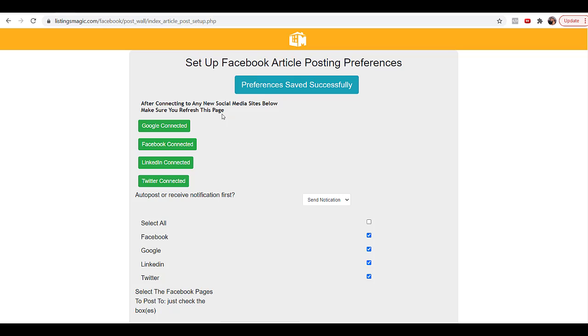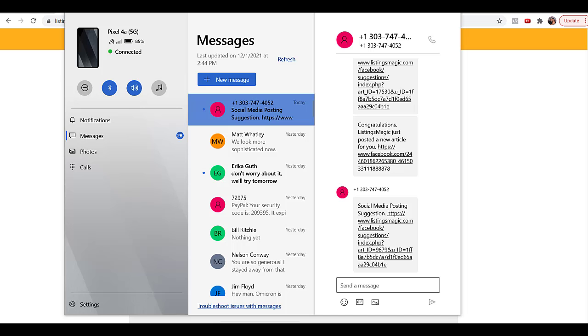So I'm running that process right now, and it is time for Jane Realtor to receive a notification to post to her social media profiles. And so I just got a text notification on my phone. I've also got a tool on my computer that allows me to look at texts that come in. I will pull that up right now, and it says here you have a social media posting suggestion.